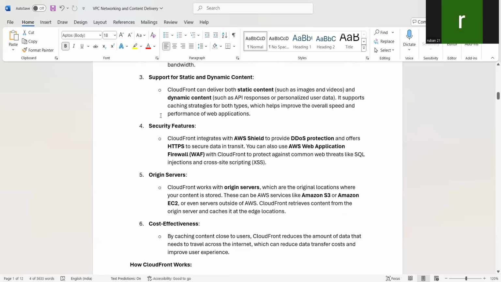So additional features, like security features. CloudFront integrates with AWS Shield. In another video, I will talk dedicatedly about AWS Shield and DDoS protection. So CloudFront integrates with AWS Shield to provide DDoS protection, Distributed Denial of Service, and offers HTTPS to secure data in transit. So while transmitting the data, it offers HTTPS and DDoS protection also.